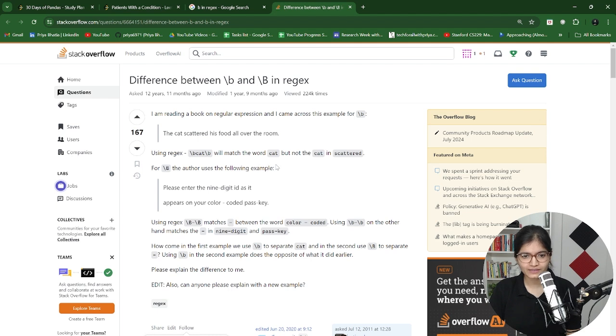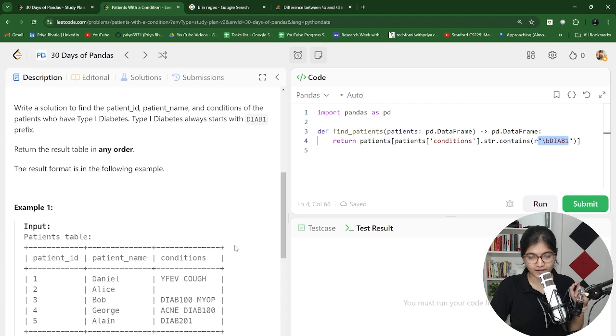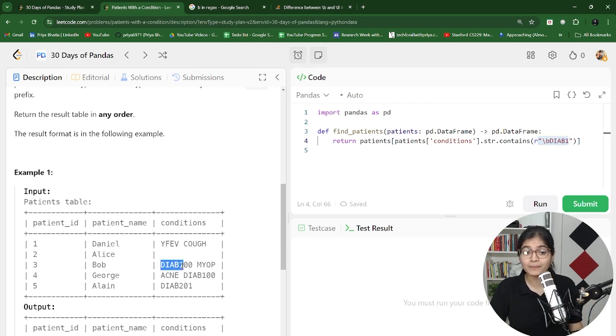Here you can see, if I say \b cat, this will match the word cat, but not the cat in scattered. If you just mention cat, it will check in the substrings of a given string also. But when you mention \b, it will check whether cat is available as a separate word. That is what we want in this question also. We want DIAB1 not as part of a substring, but as a separate word altogether. That is why we have mentioned this.